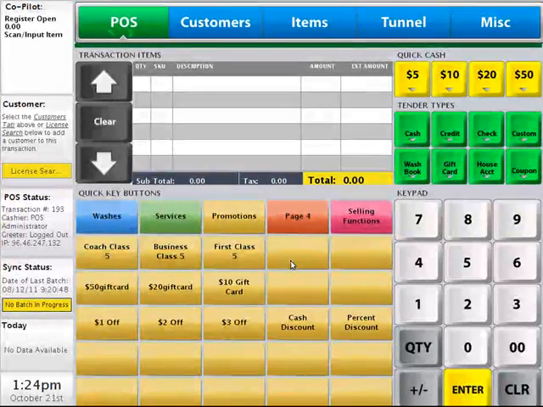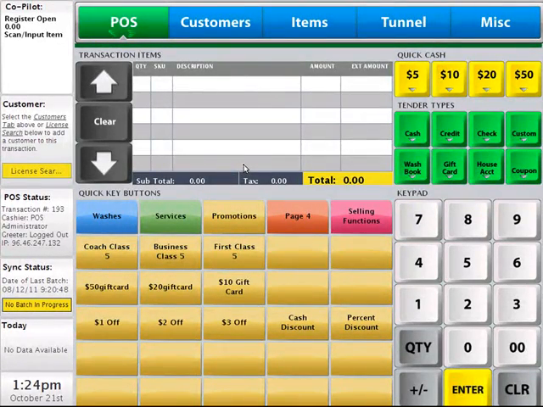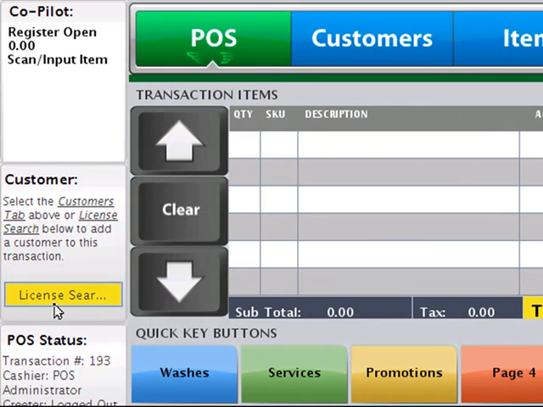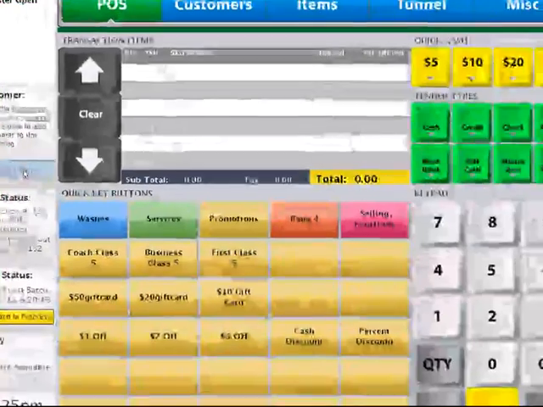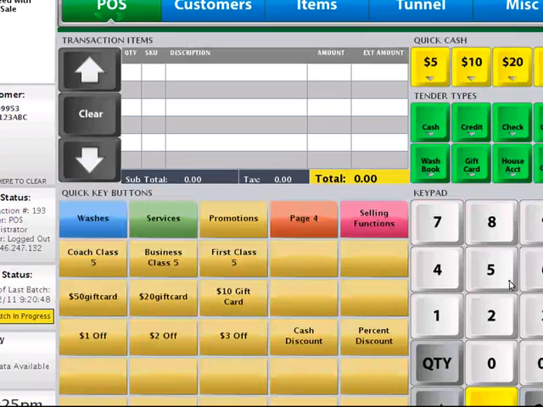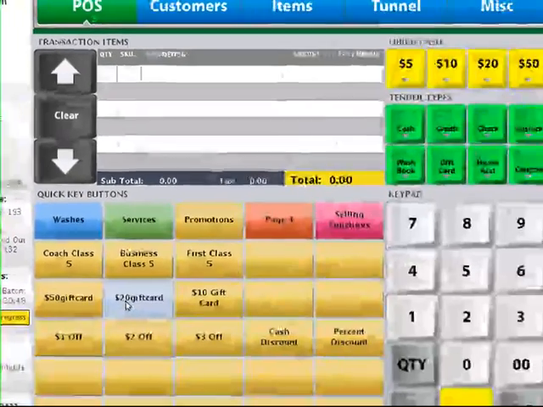The second way to sell a gift card is to attach a customer's information to that card. To do that, you'll want to first select your customer's information. You can do that by entering the license plate search or going to the Customers tab. We'll go ahead and select License Plate Search. We'll enter our customer's tag number and then click Select. This will add the customer to the transaction and we can see their information listed on the left-hand side of the screen. Now we'll sell the $20 gift card as we did before.